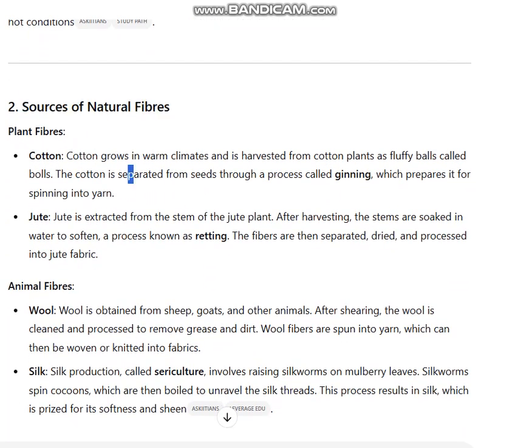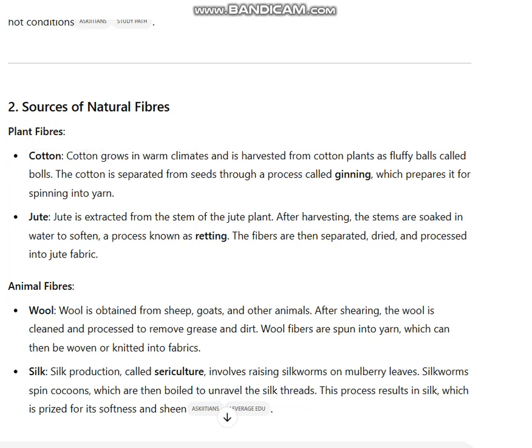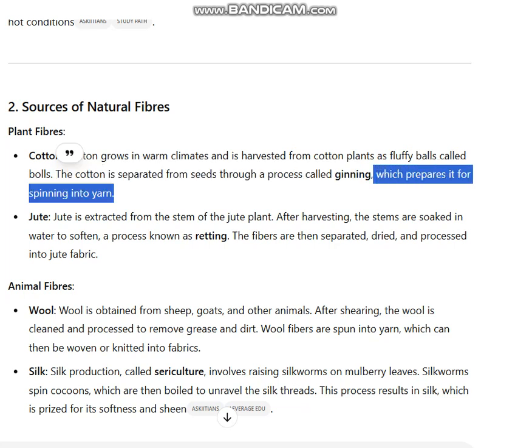2. Sources of natural fibers. Plant fibers. Cotton. Cotton grows in warm climates and is harvested from cotton plants as fluffy balls called bolls. The cotton is separated from seeds through a process called ginning, which prepares it for spinning into yarn.